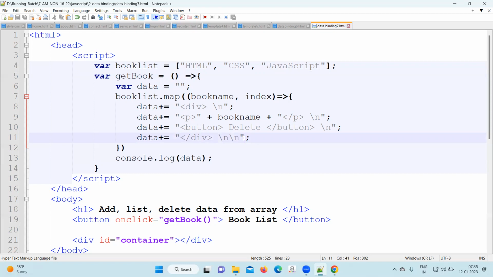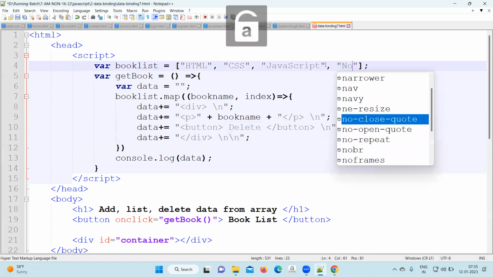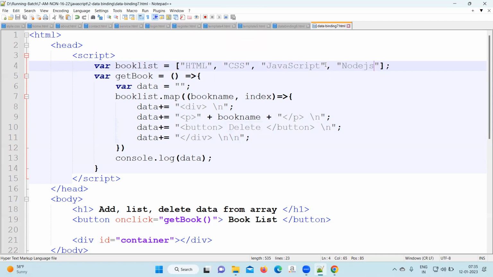So how many elements we have? That many divisions it will create. And now under each division, you will have one paragraph and one button. Three elements were coming. I will add one more, Node.js, and then we'll see what is going to happen. Node.js I wrote. Let's run again.